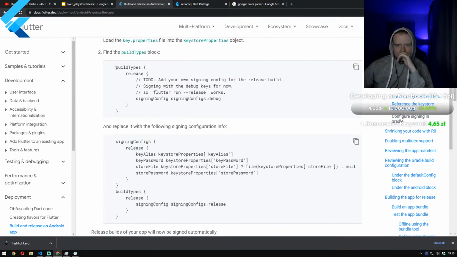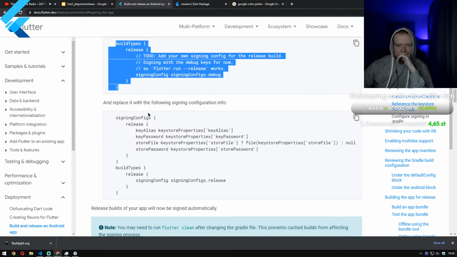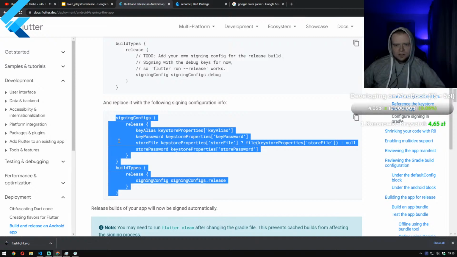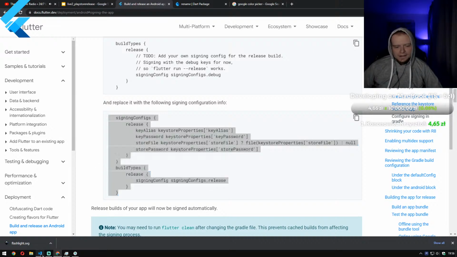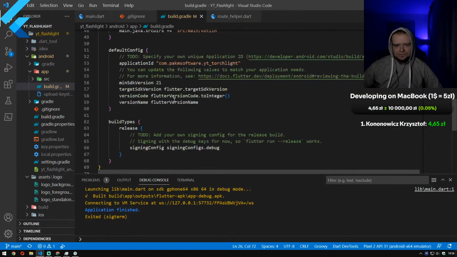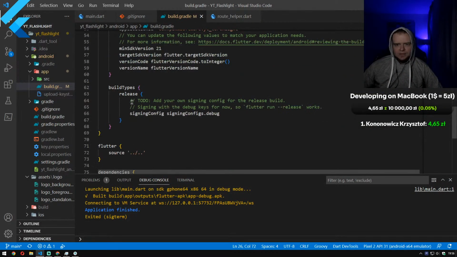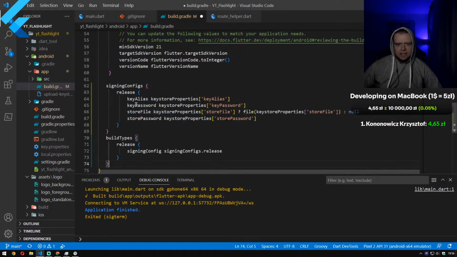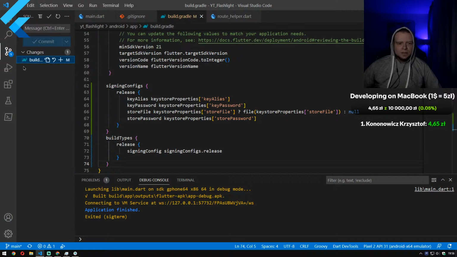And now we have the second point. We need to find the build types block, and we need to replace it with the following code. So what we need to do, we just copy the whole signing configs. Remember to copy it with white spaces, otherwise you can have some formatting issues. So we are looking for build types. So we have the build types section, and we paste it with the signing configs and build types section. We save it, and we can commit the build.gradle file.